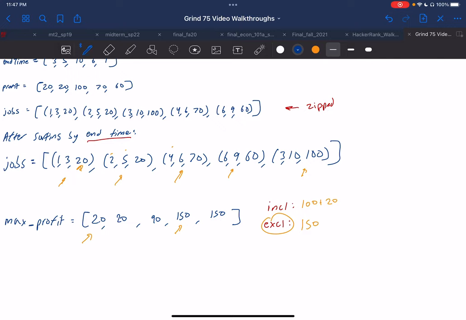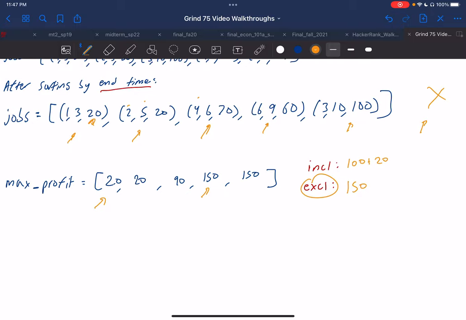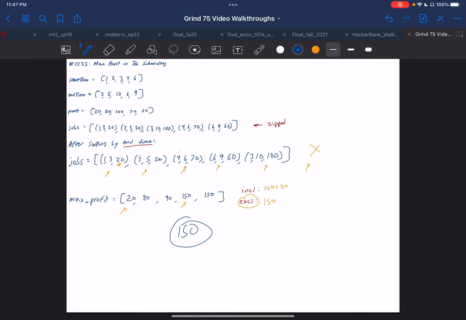And now the algorithm has terminated. There's no more jobs after this. So we can return the last entry in the max profit array, which is 150. And yep, that concludes the walkthrough. Please feel free to attempt the code and let me know how it goes.